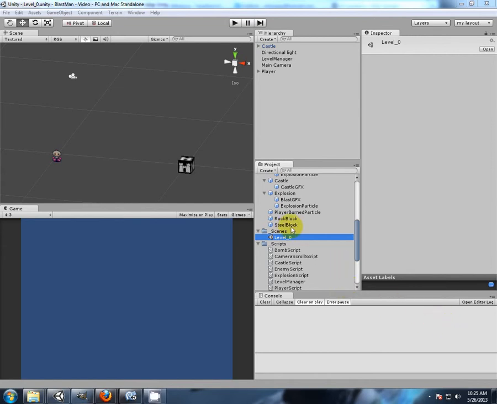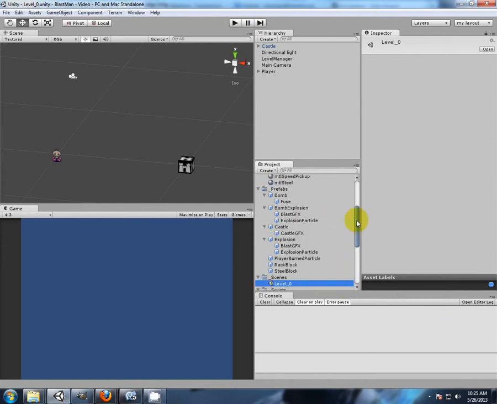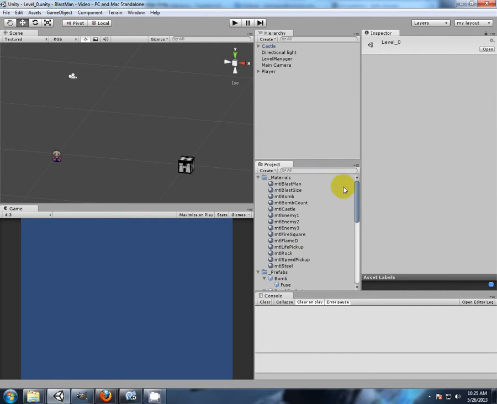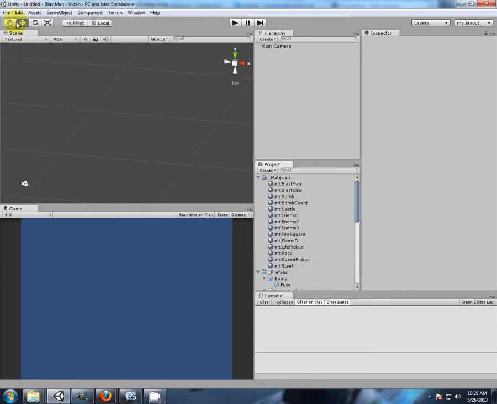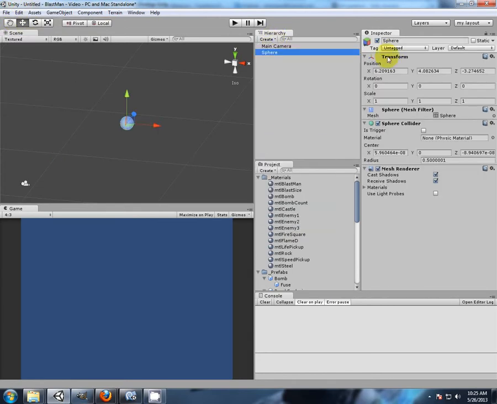Okay, let's start looking at adding some enemies to this project. So I've just quickly created 3 enemy materials, just some basic colors for now until I find a graphic that I want to use. So let's set up an enemy object. Let's create a sphere, call it enemy, and zero out its position.